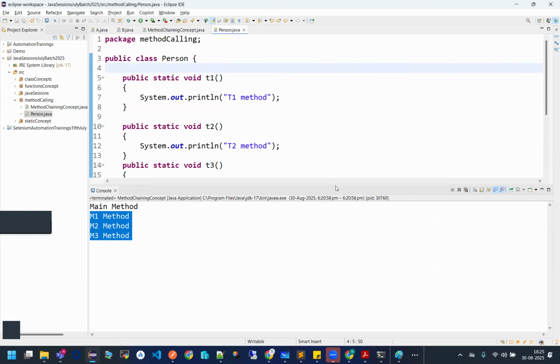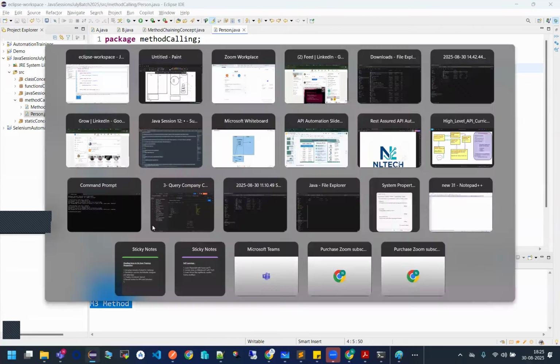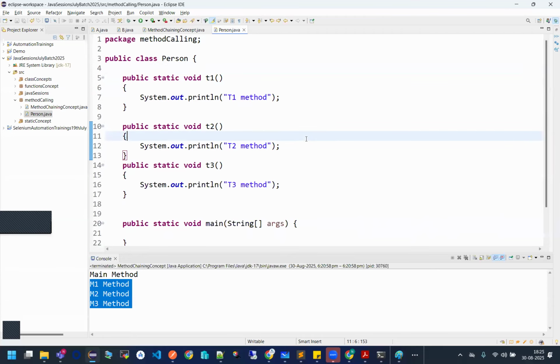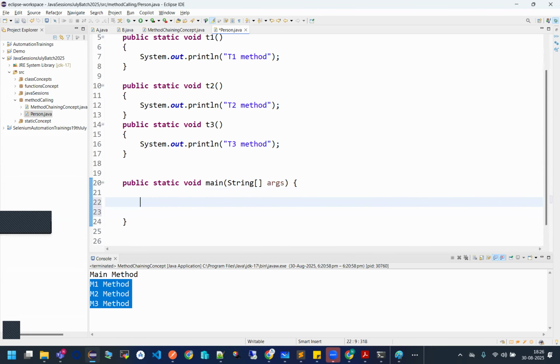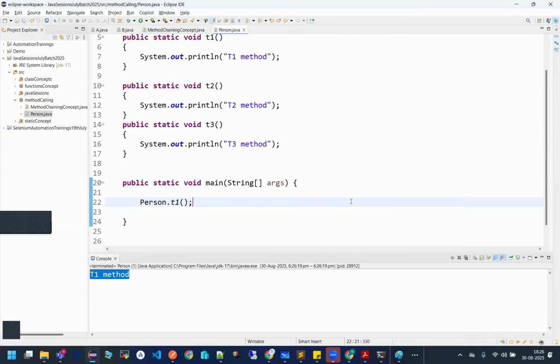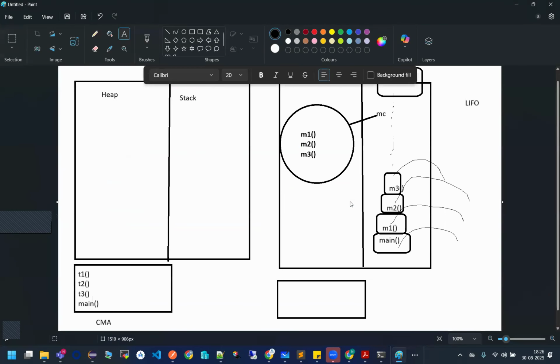Now tell me, if I want to call this T1 method, how to call it? I don't have any reference created right now. Should I call it with the help of a reference variable? Or not? No, in this case. Why? Because all the methods are static, I can just directly call them using the class name. Let me check it out. If I try to call Person dot T1 method, yes, I can. Can I print it? See this, yes, I'm able to print. Why? Because static methods can be called with the help of a class name. So class name dot method name worked perfectly for me.